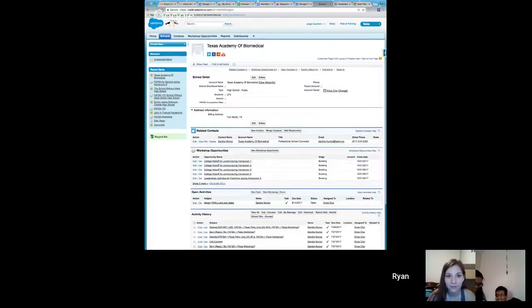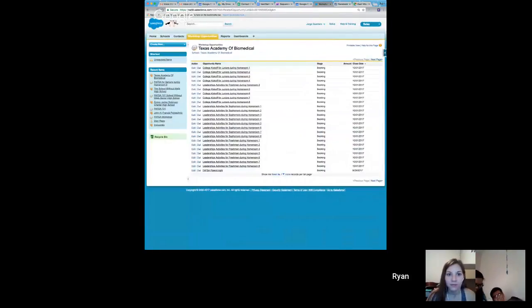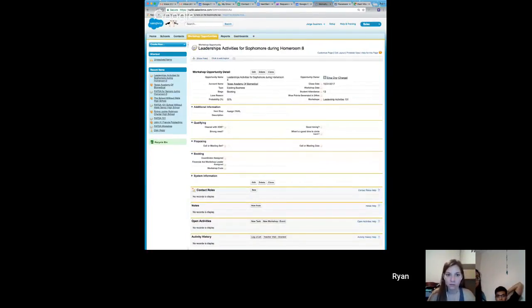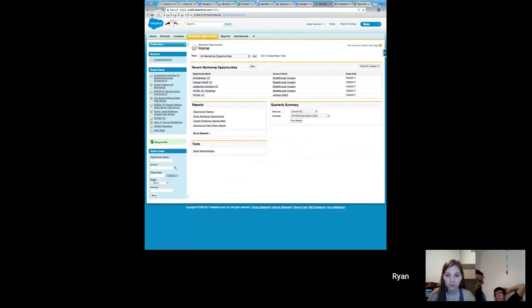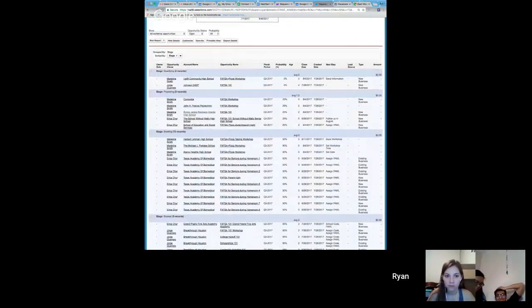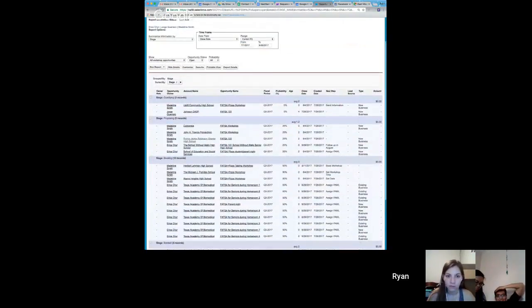All right. Opportunity name, FAFSA parent night. Why isn't this next page? Oh, how far out are these? Oh, the leadership activities one for the sophomores and freshmen, that's all the way until October. Oh, that's why. Okay, cool.